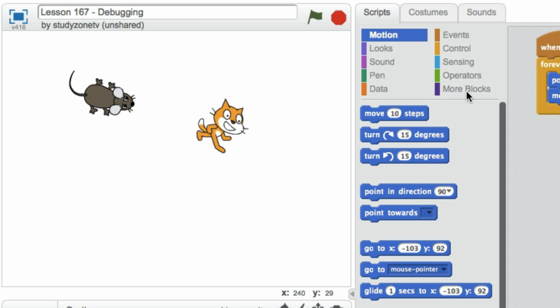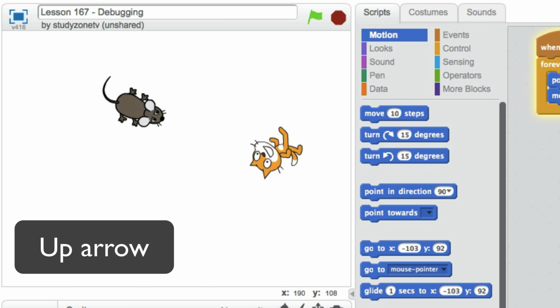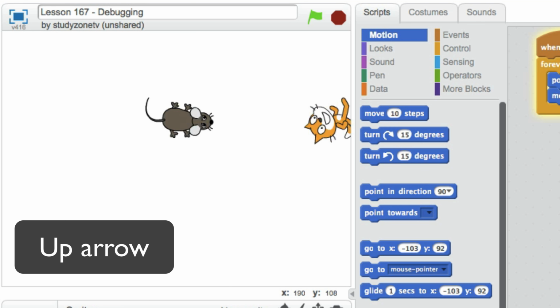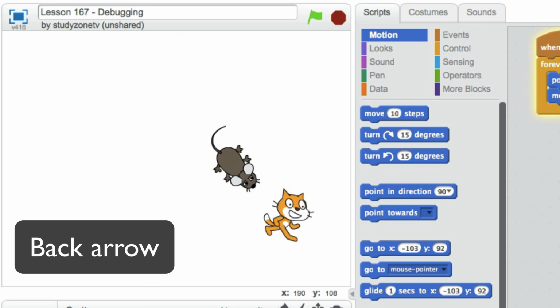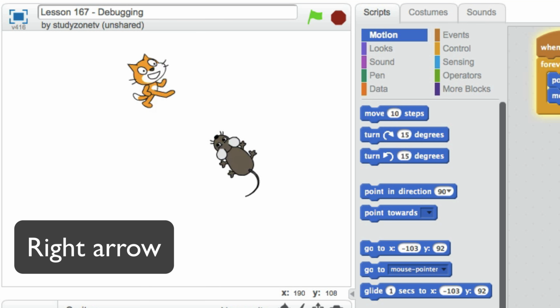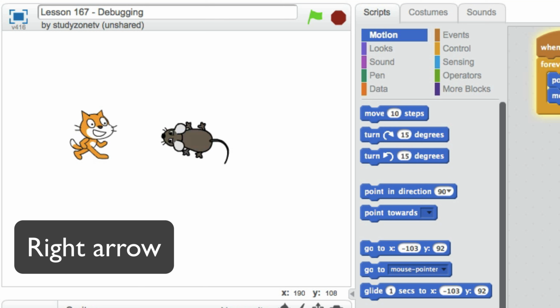Here the movement of the cat should be controlled by the arrow keys on the keyboard, and the position of the mouse should be controlled by the computer mouse. There's a lot going wrong here. Firstly, the cat isn't doing what he's being told to, and secondly, the mouse seems to be going in strange directions.